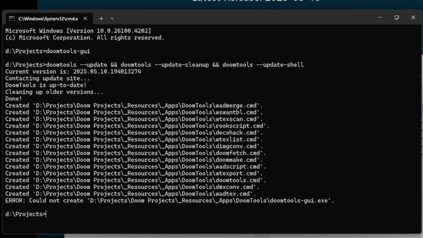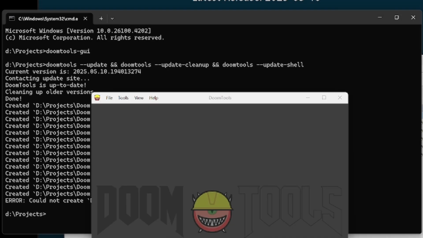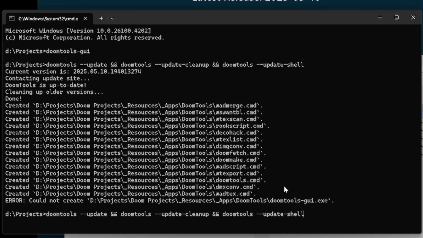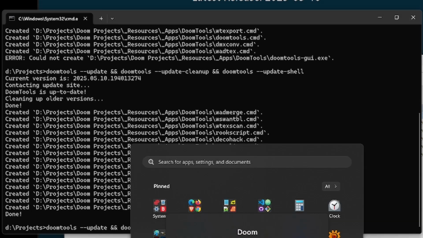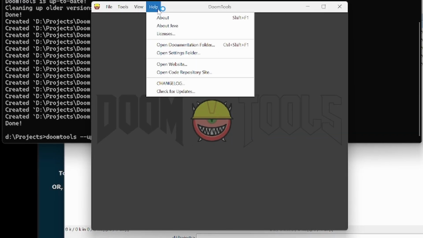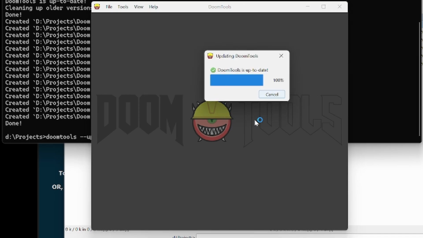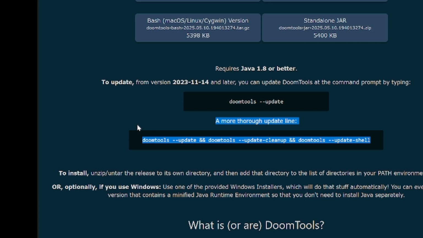Oh, I've actually got DoomTools, the GUI, open, so it gave me an error. So let's just do that again. And that way you can just keep up to date. Now I'm going to talk about some of the tricks that I use with bat files to automate some tasks. For example, I don't remember this big long update command. In the DoomTools GUI, there is also help, check for updates, but I don't know whether that is the comprehensive update that this command line gives you or not. So I've just been using this.